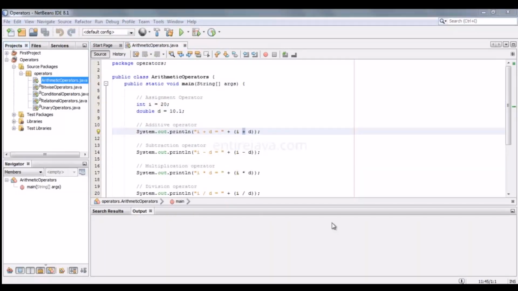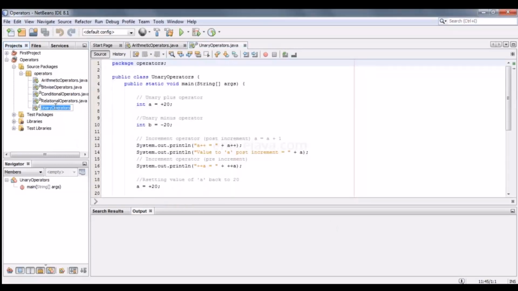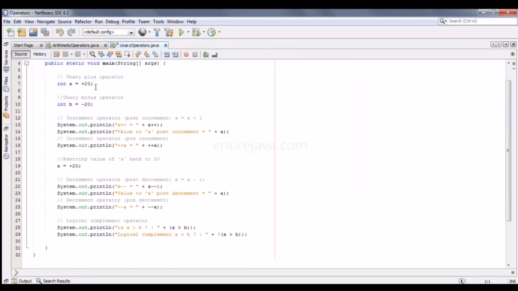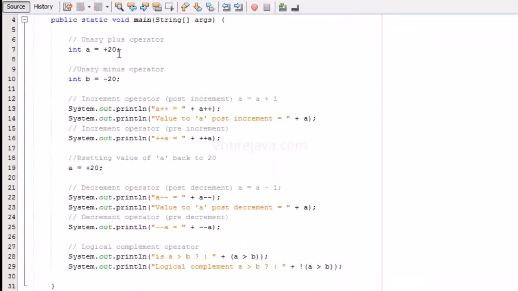In this lesson, we will talk about unary operators. Let's double-click the file. Let's double-click the tab to expand it. We have unary plus operator, which tells Java that the integer is a positive integer. And we have unary minus operator, which tells Java that this number is a negative integer. If you don't give any operator here, by default, Java will assume this to be a positive integer.